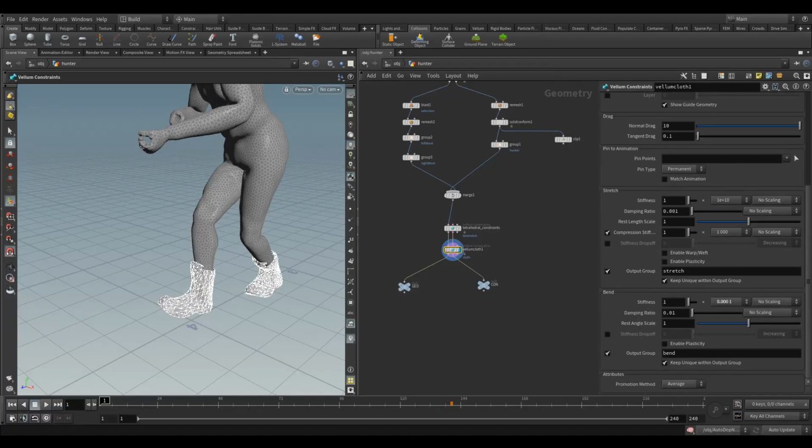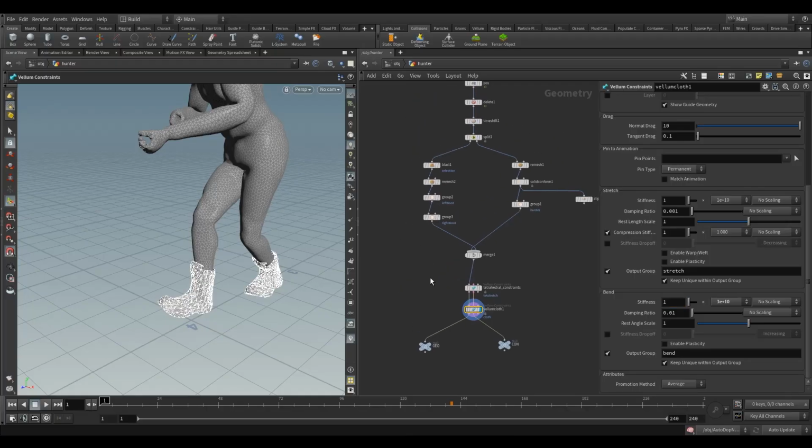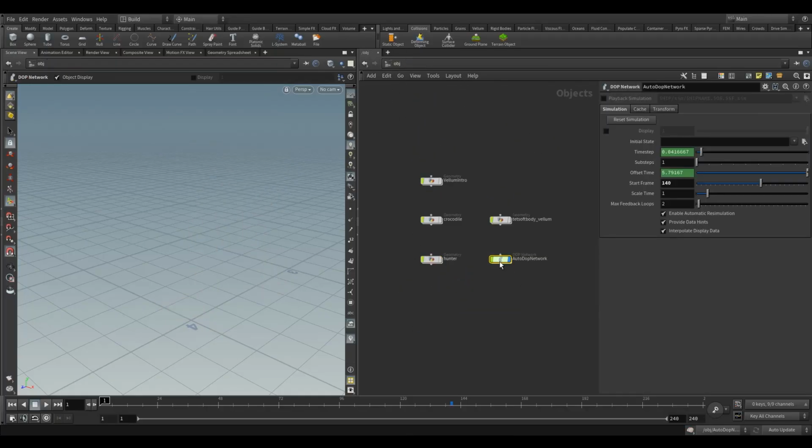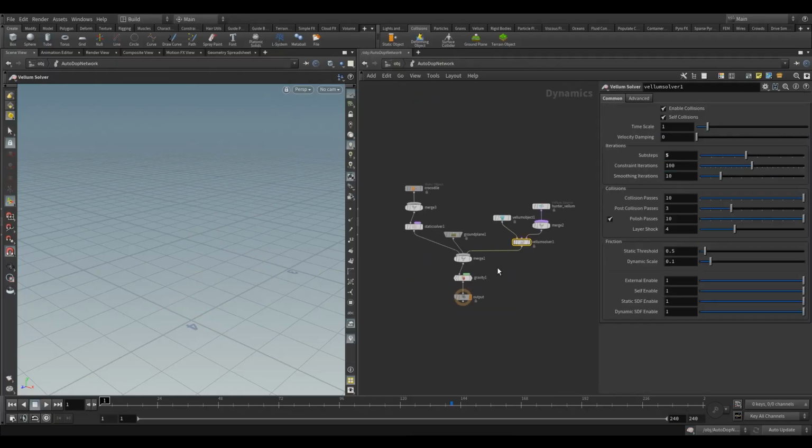Let's see. I think the stretch stiffness is okay. Compression, we'll leave it as it is. Bend stiffness, definitely we want to change that. Again, push it up to the max. This is very important. I find the bend stiffness has a massive effect on the look of your simulation. Cool. So let's jump back into our solver and see what that gives us.